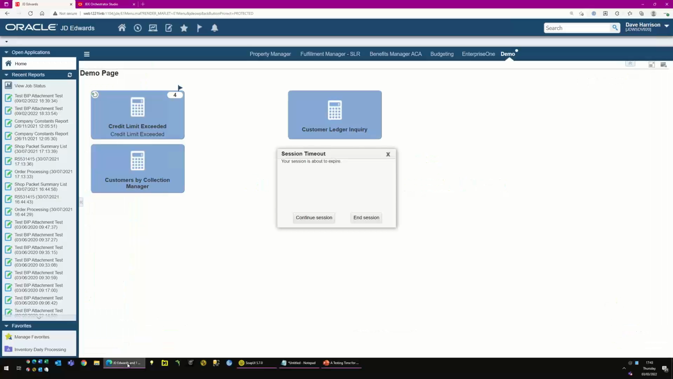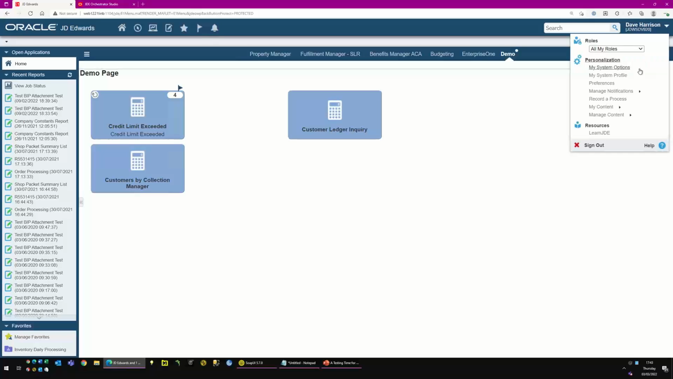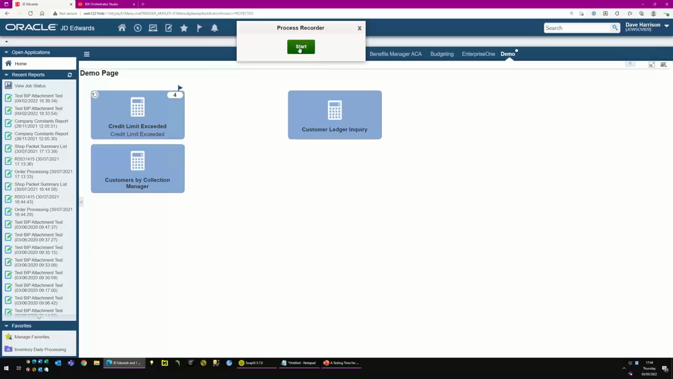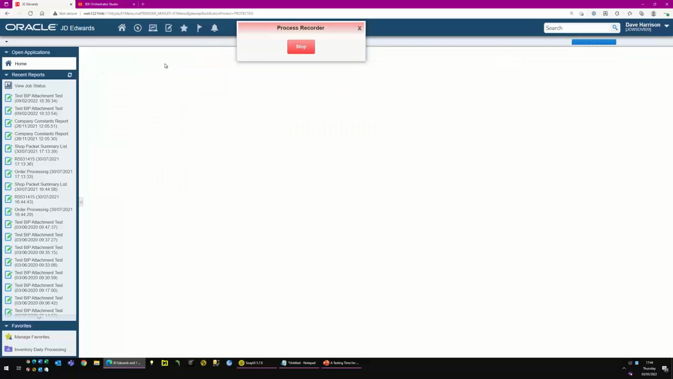Right, so I'm going to start off. This is already logged into JDE, and we're going to start the process recorder. I'm guessing a lot of you have seen this type of thing already. So we'll start a recorder. We're going to record the adding of an accounts receivable invoice. So we'll start with the customer ledger inquiry.